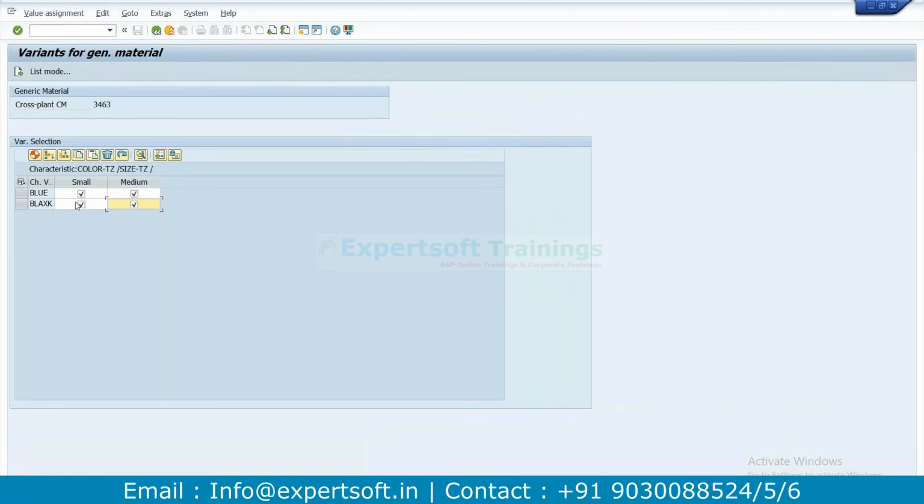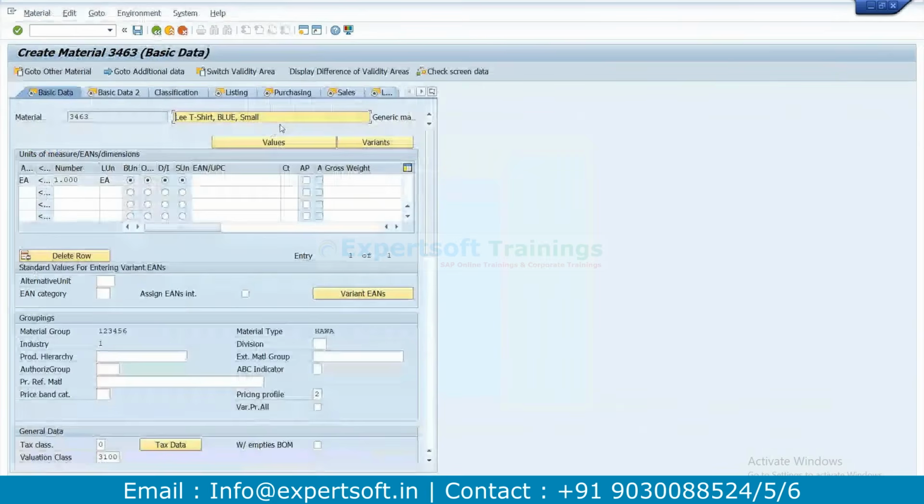So select this combination. When you are checking it, it means you are going to create the product as per the combination of that particular size and color. In this case, we are opting for small and medium in blue as well as black, meaning 4 products will be created in the background automatically. Let's put it as shirt.